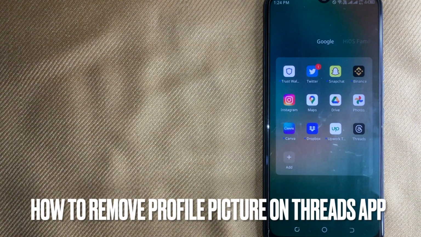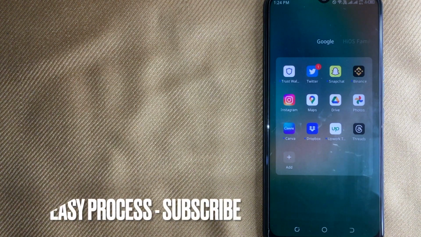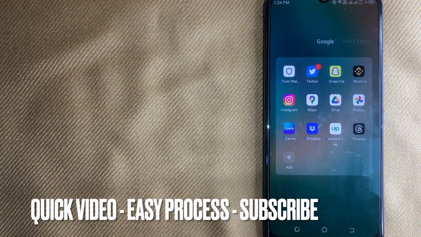Today we are talking about how to remove profile picture on Threads app. Why would you want to know how to remove profile picture on Threads app? Well, maybe it is your first time using Threads and you're not sure how to remove profile picture on Threads app. So today I am going to show you how to remove profile picture on Threads app.